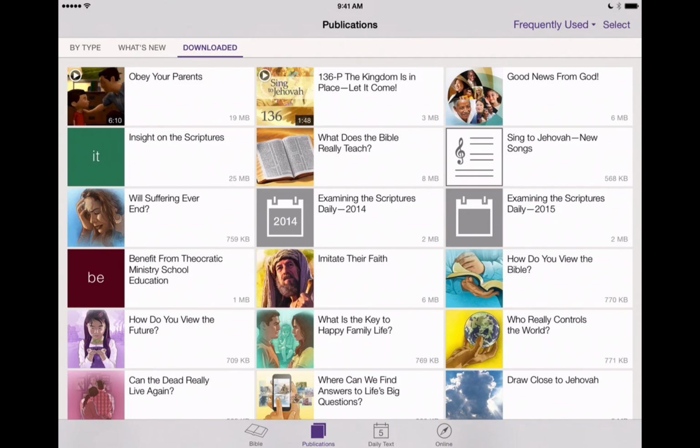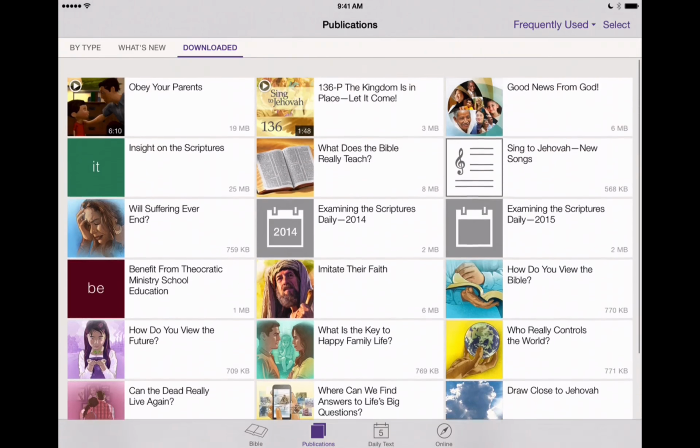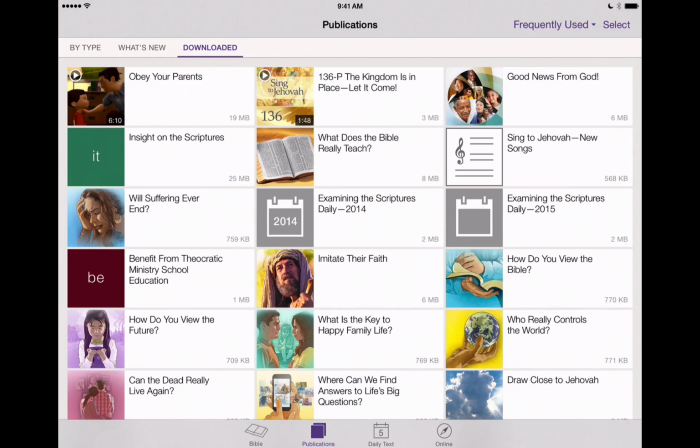Then we've got downloaded here. Now that's on the left hand side, but to the right of what's new. Now this is going to show us all of the publications that we have downloaded to our iPhone or iPad within the JW Library app. Now why is that helpful? Well, it's a good place to be able to quickly reference back to publications that we frequently use.